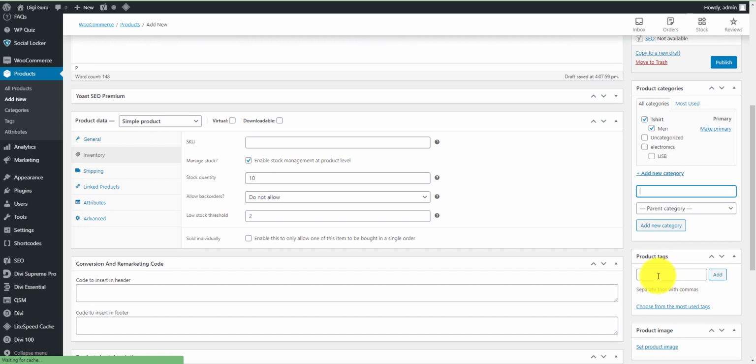Now product tag basically means the small words that might be related to it, and even this product tag helps in SEO. So strategically, you can think of one or two words, or whatever words you think can be relevant to your product. Suppose I'll write t-shirt, hit enter, then organic or whatever I think. I just need to write the words and hit enter, so it appears something like this. You can add as many tags as you want.